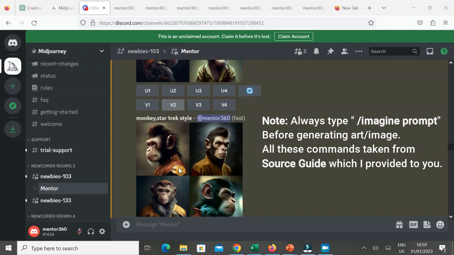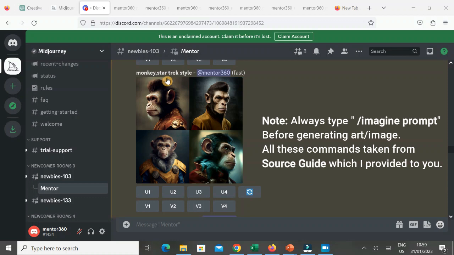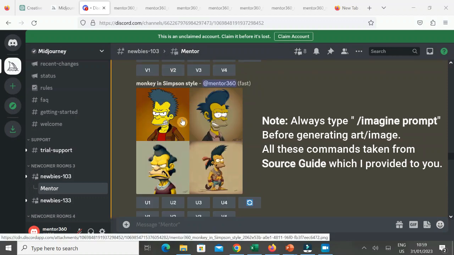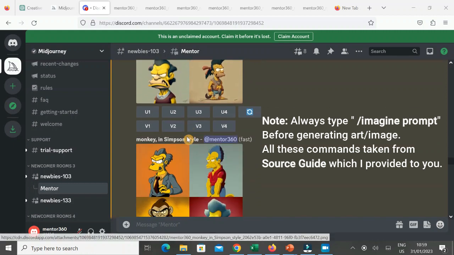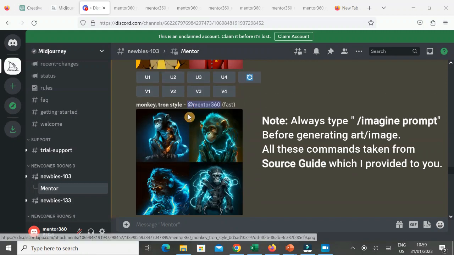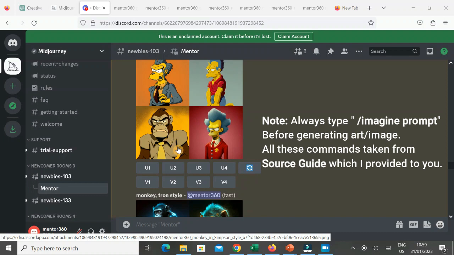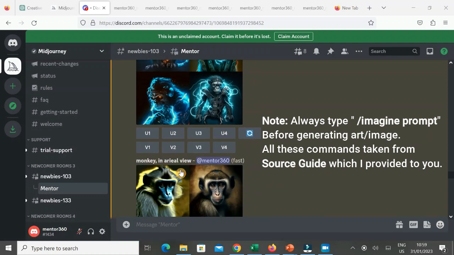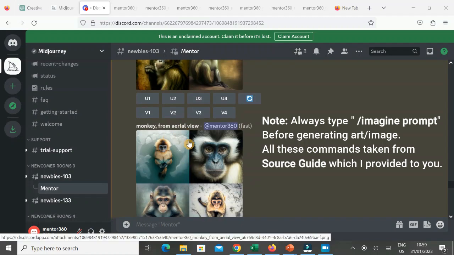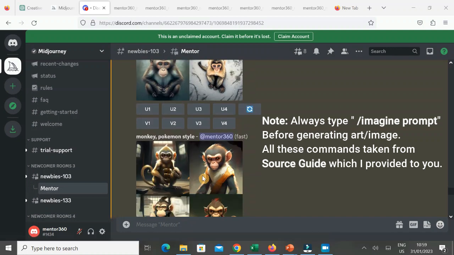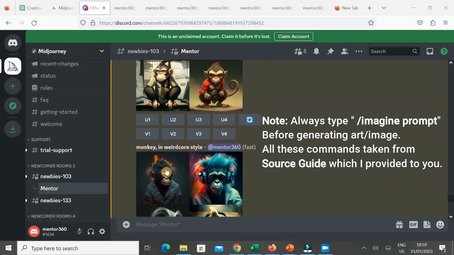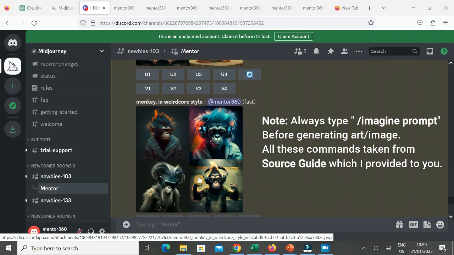Here I use Star Trek style with monkey. Here I use Simpson style with monkey. Here I use once again the prawn style with monkey. Here I use the aerial view with monkey. Here I use Pokemon style with monkey. Here I use varied core style with monkey.